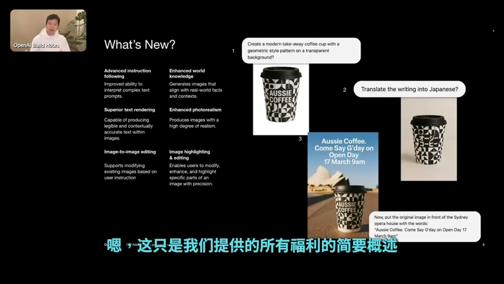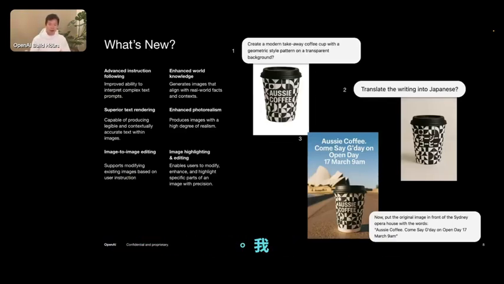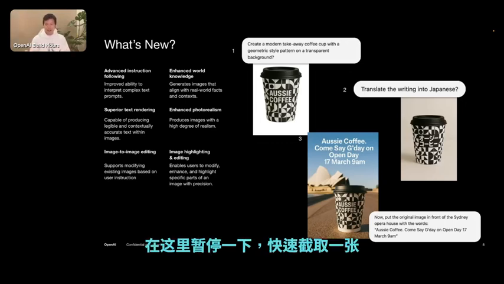Here is just a quick overview of all the benefits that we have to offer. I won't get too much into it for fear of it sounding too salesy. Feel free to take a pause here, take a quick screenshot. All of this will be available as recordings for you to take a look at as well.